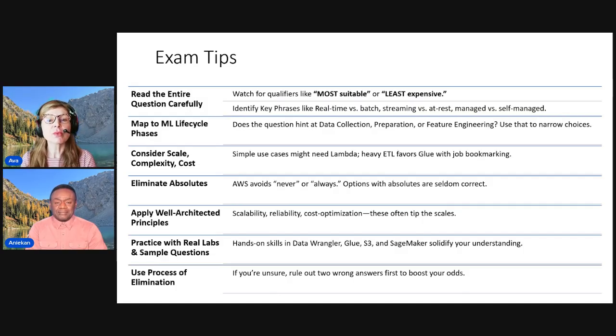What else? Practice with real labs and sample questions. Hands-on skills in Data Wrangler, Glue, S3, and SageMaker will solidify your understanding. Always be conscious of the cost implications of those. Just to mention this here. And then use the process of elimination. I really like doing this. So if you're unsure, go ahead and rule out two wrong answers first to boost your odds. I love it. 50-50.